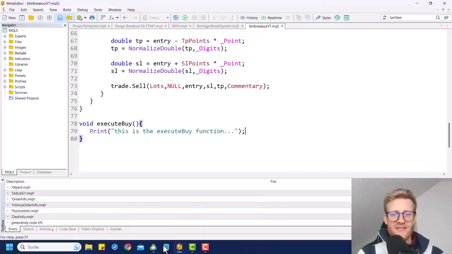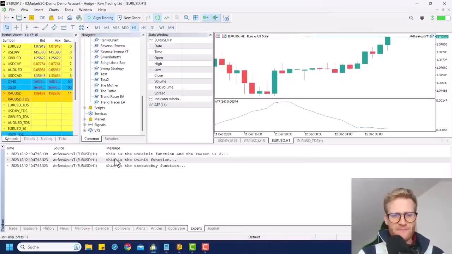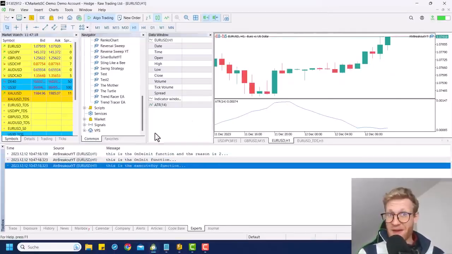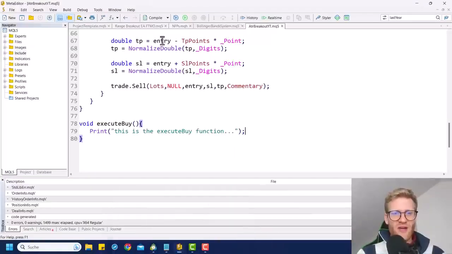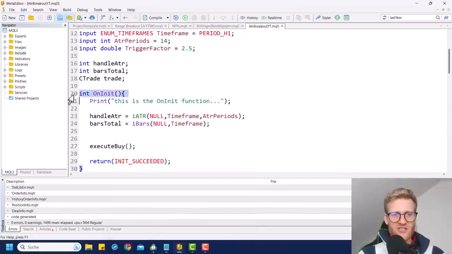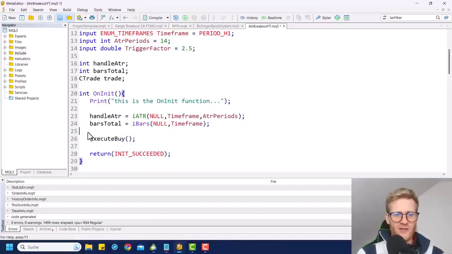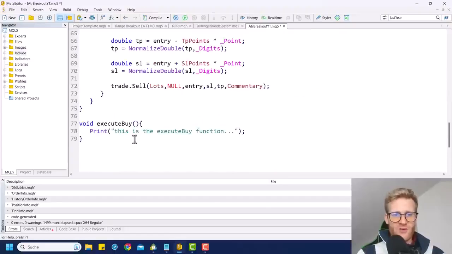If we compile this again, we will now see "This is the executeBuy function" because it is called in the OnInit function. When the OnInit function is called, it will do this, and then it will call the executeBuy function because it's part of the OnInit function. And in the executeBuy function, we see "This is the executeBuy function".